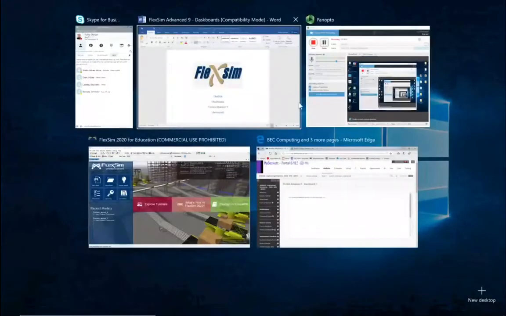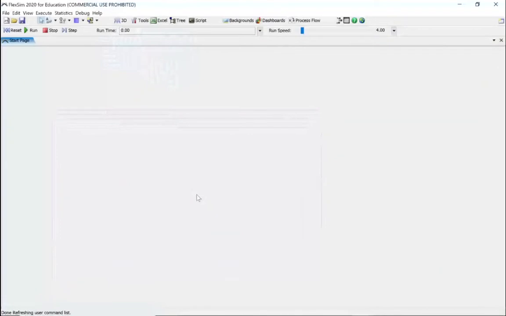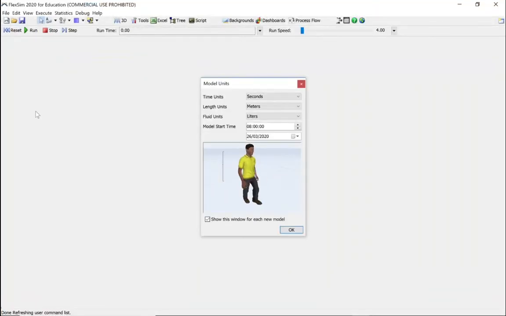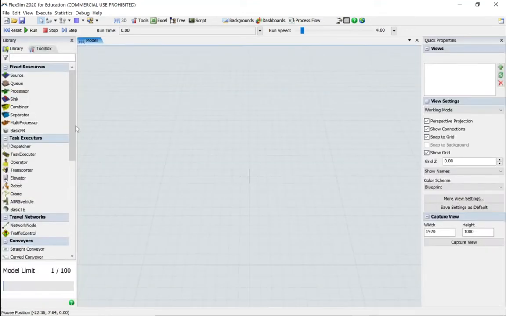Let's start with FlexSim, and let's start a new model. And we're going to use minutes instead of seconds. Okay. And then let's bring in a source. We know we need a second source for the combiner. We want a queue at the beginning, and we want two queues at the end.